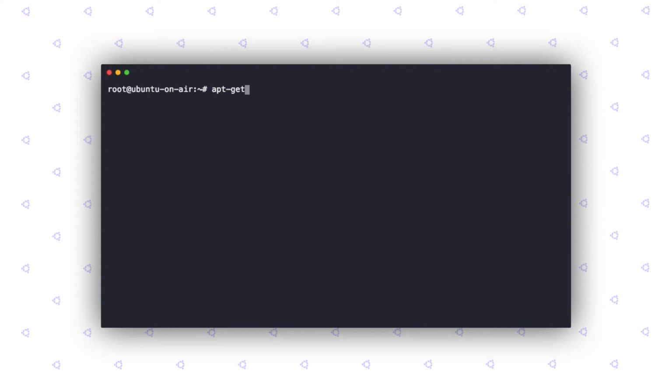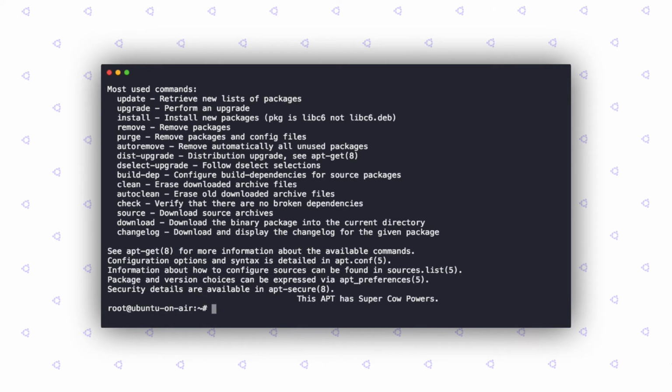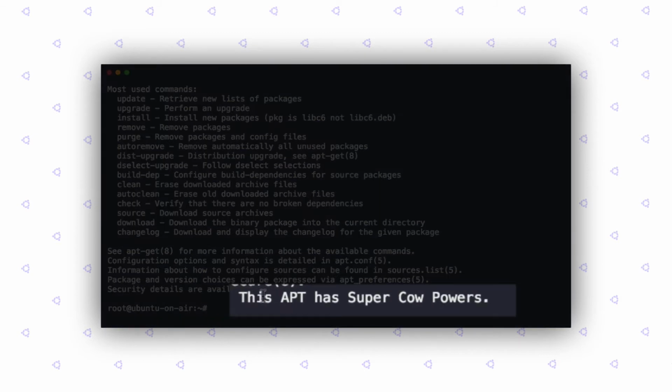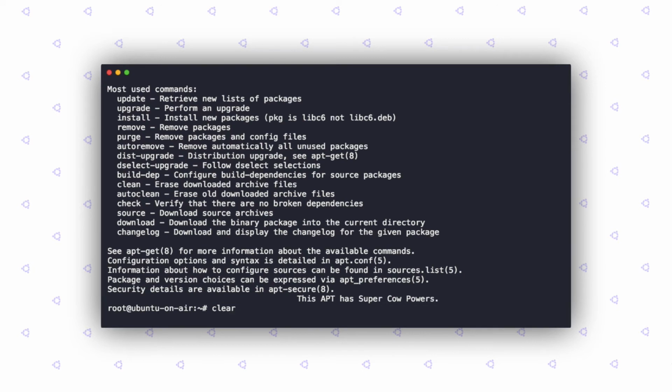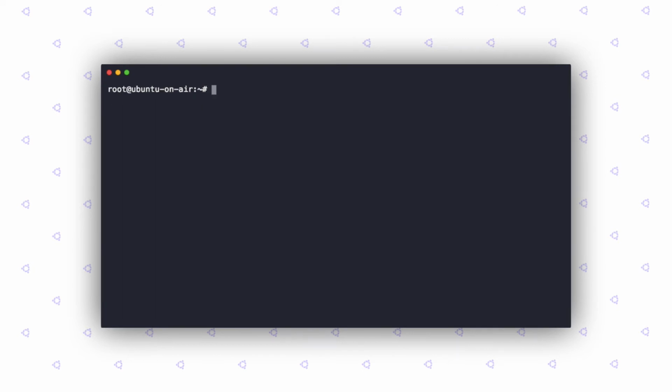So if you go ahead and issue the help command on apt-get, on the very last line, you'll notice that it says, "This apt has super cow powers." Now, if you don't know what that means, it's basically a pointer to one of their Easter eggs. So now if I go ahead and type apt-get moo, a cow should come up and it says, "Have you mooed today?"